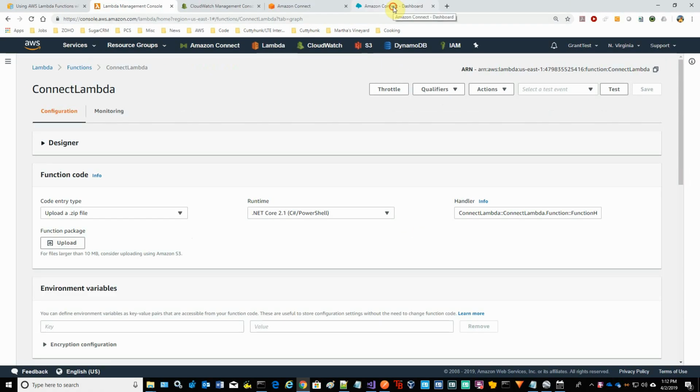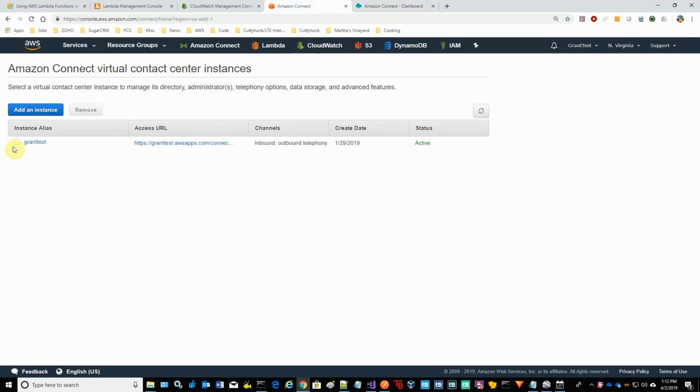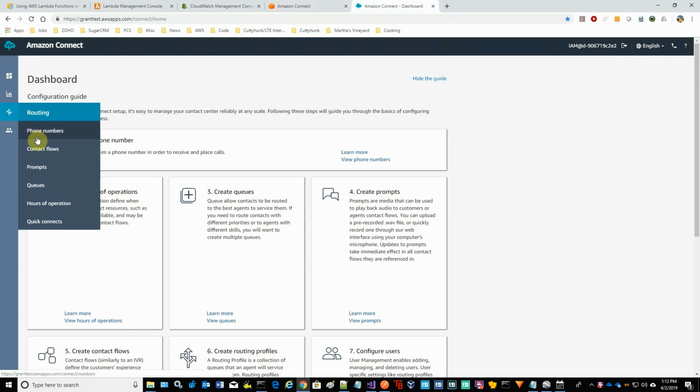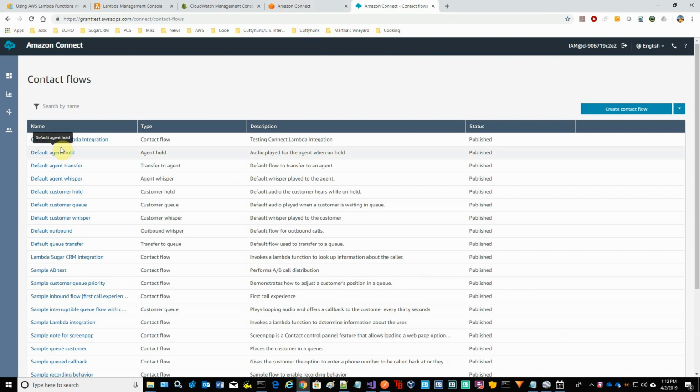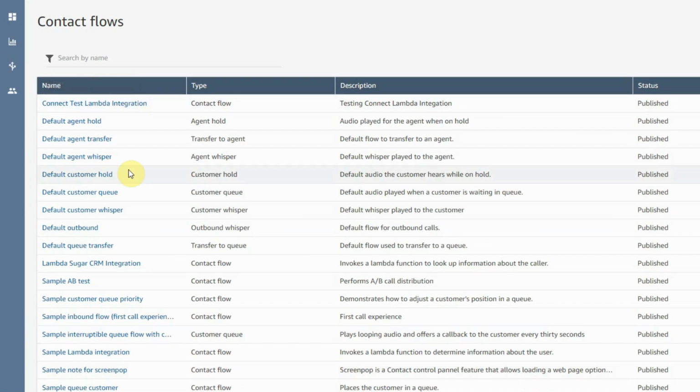And so now what I want to do is go to my call flow. This is the Amazon Connect dashboard for my instance called Grant Test. I want to go and look at the contact flows here. I've already got one set up called Connect Test Lambda Integration. This is actually based on one of their samples, called Sample Lambda Integration. What that does is it invokes a Lambda function to do an area code lookup to get back a state. And then it says you're from Massachusetts or you're from California or whatever.